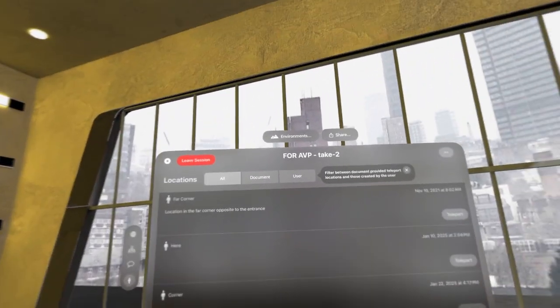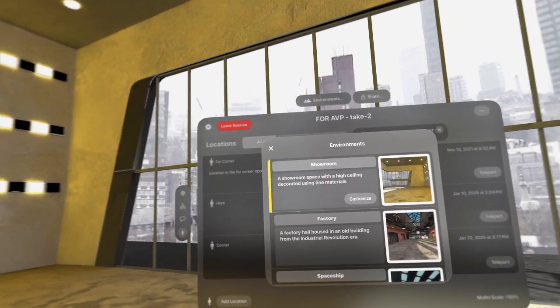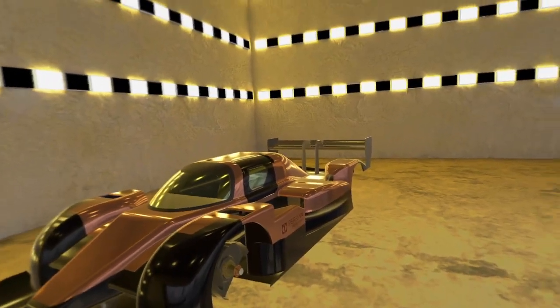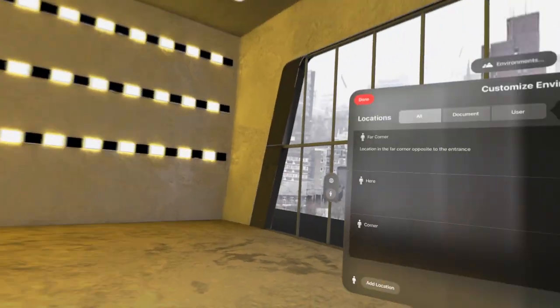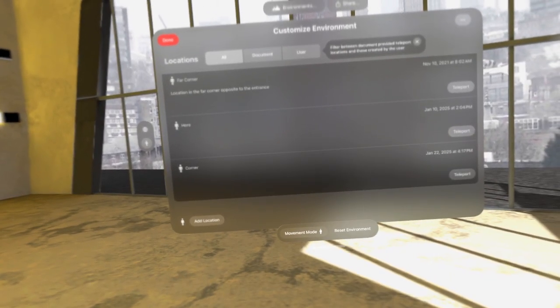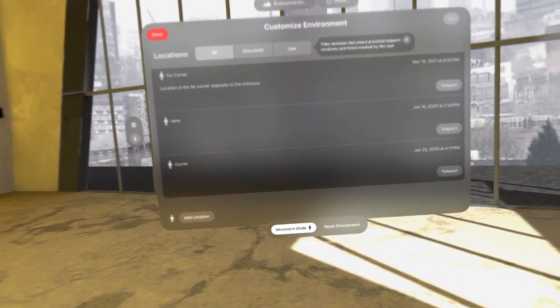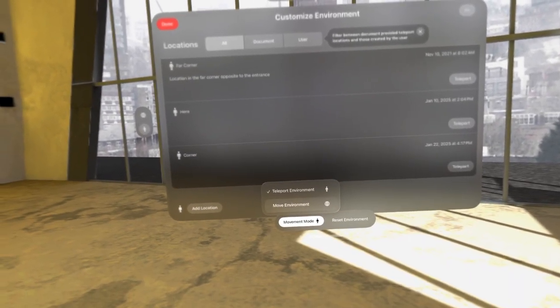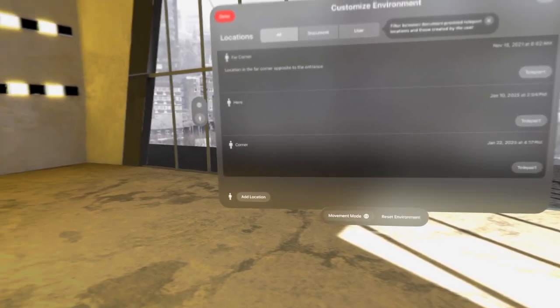The next thing we'll look at is how we can customize the environments to fit your space better. So let's go into the customize. You don't have to do this, but this could be valuable, especially if you're using these environments a lot. The first one is to look at the movement mode, and we're going to move the environment. So I'm just going to tap on move.